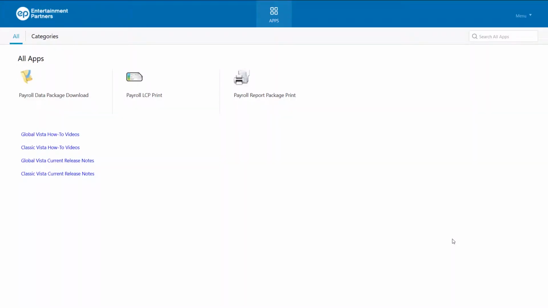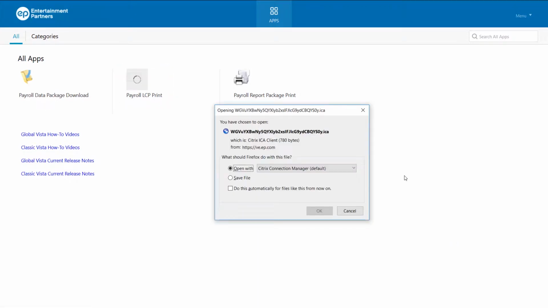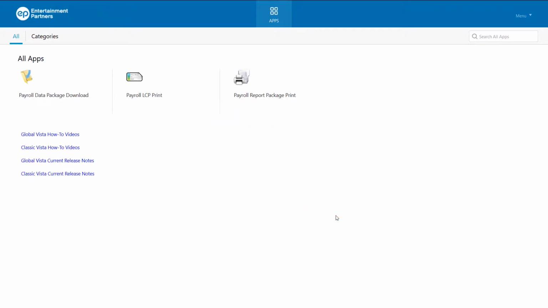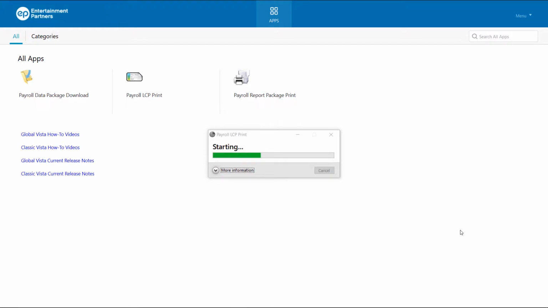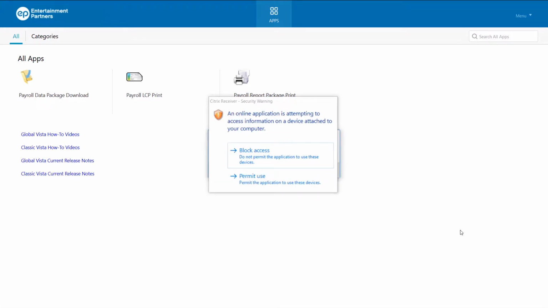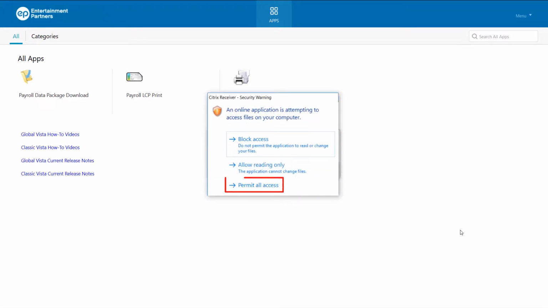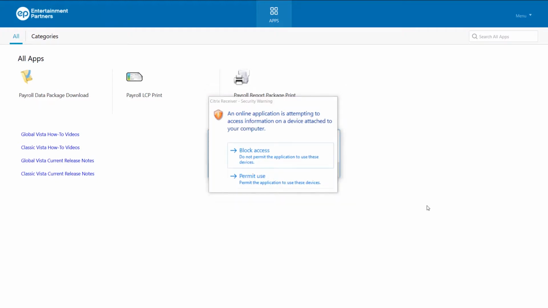Under All Apps, click on Payroll LCP Print. A prompt will appear, asking if you would like to open or save a Citrix application file. Select Open and click OK. To open the online application, click Permit All Access. Then, Permit Use.